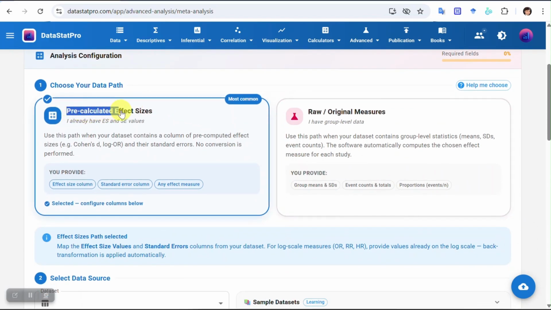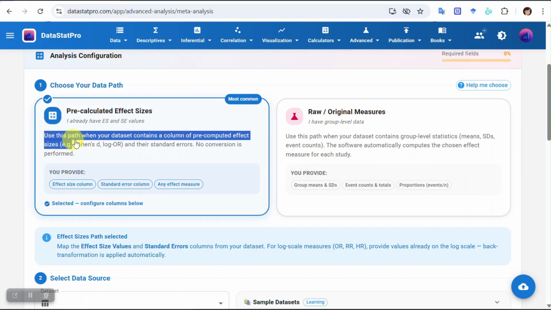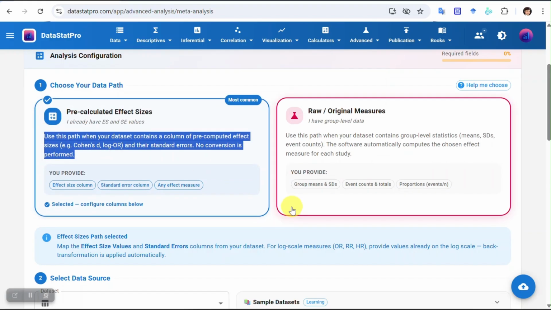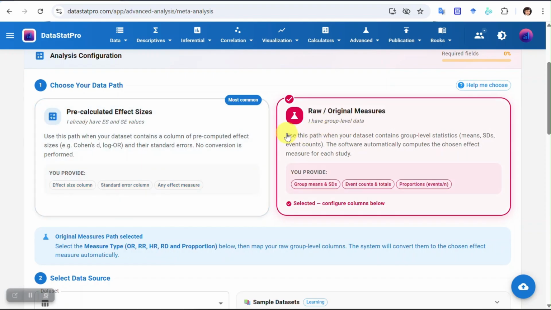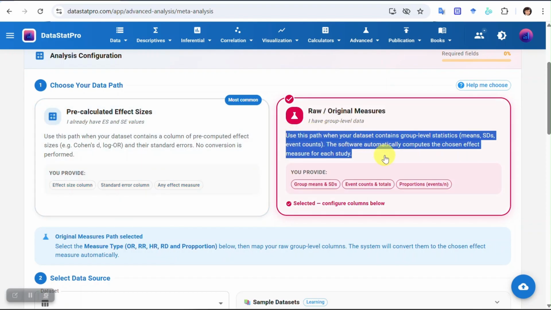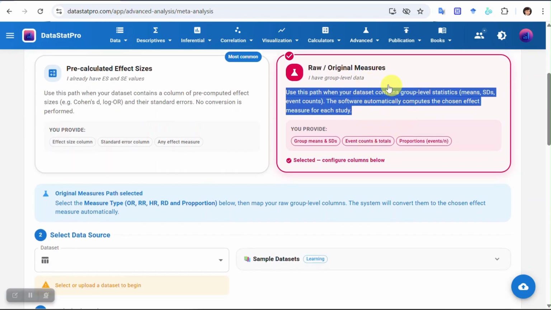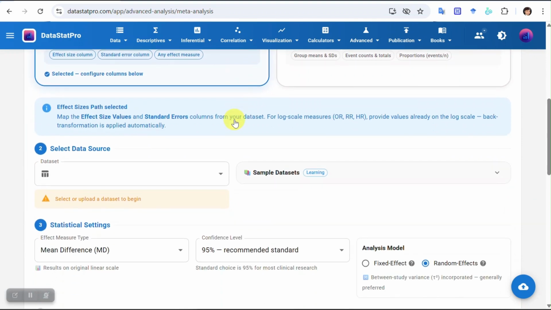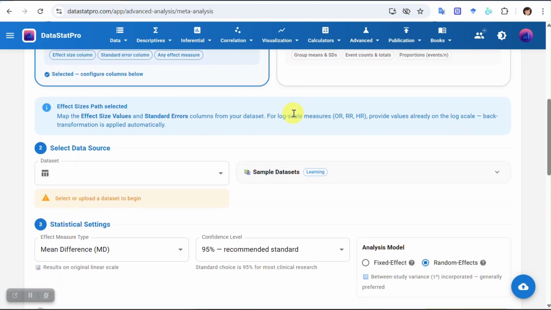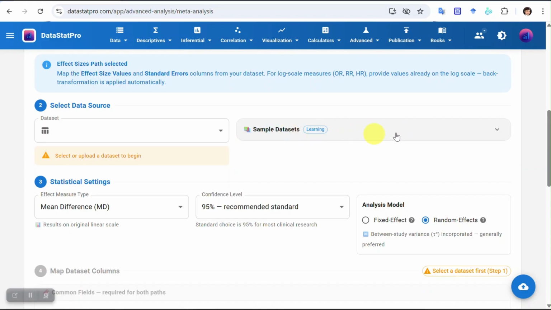Meta-analysis in DataStatPro can handle both data paths. Number 1, meta-analysis based on pre-calculated effect sizes, and the second path is to perform meta-analysis if you have raw measures like proportions, odds ratios, hazard ratios. In that case, the module automatically calculates effect sizes from raw measures. Let's start with the effect sizes path first.